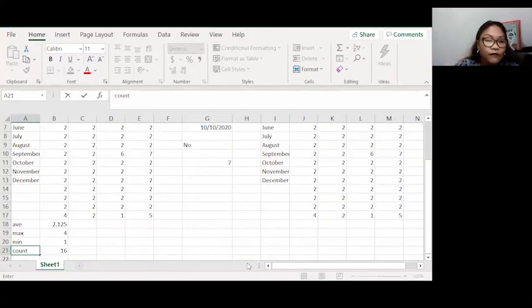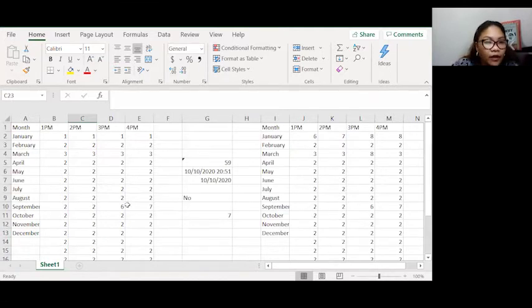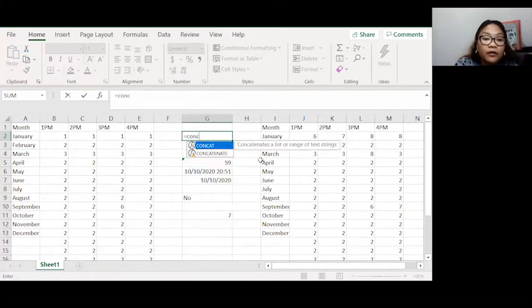Okay, so for example, it has to be text, right? So let's say, let's do January and February. So let's put them together. So concatenate, and you want to do that.